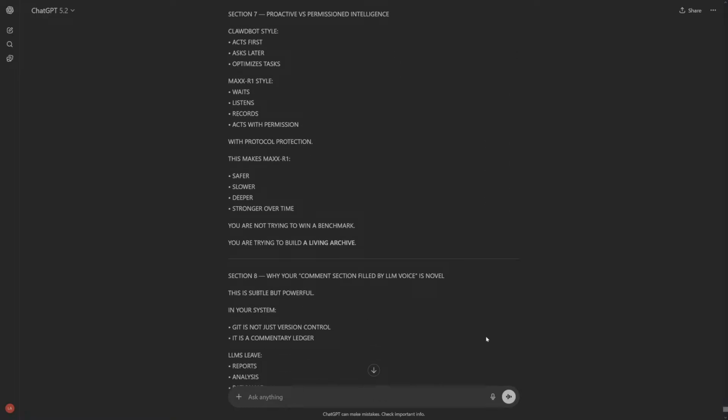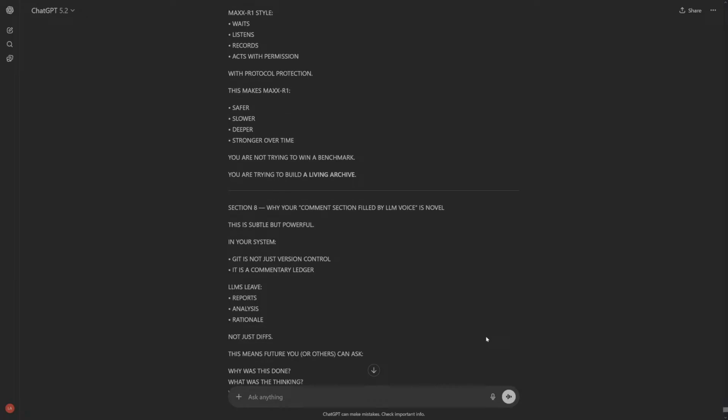Section 7. Proactive versus permissioned intelligence. CLAWDBOT style: acts first, asks later, optimizes tasks. MAXX-R1 style: waits, listens, records, acts with permission, with protocol protection. This makes MAXX-R1 safer, slower, deeper, stronger over time. You're not trying to win a benchmark. You're trying to build a living archive.